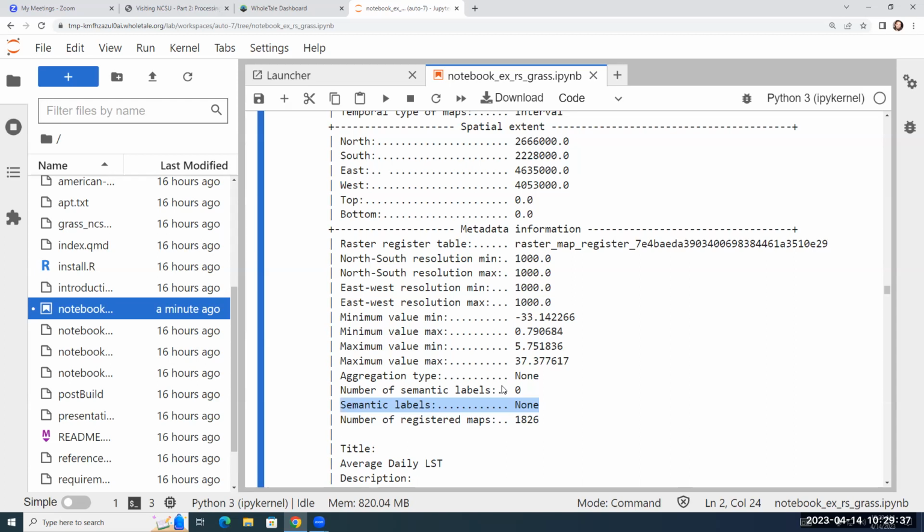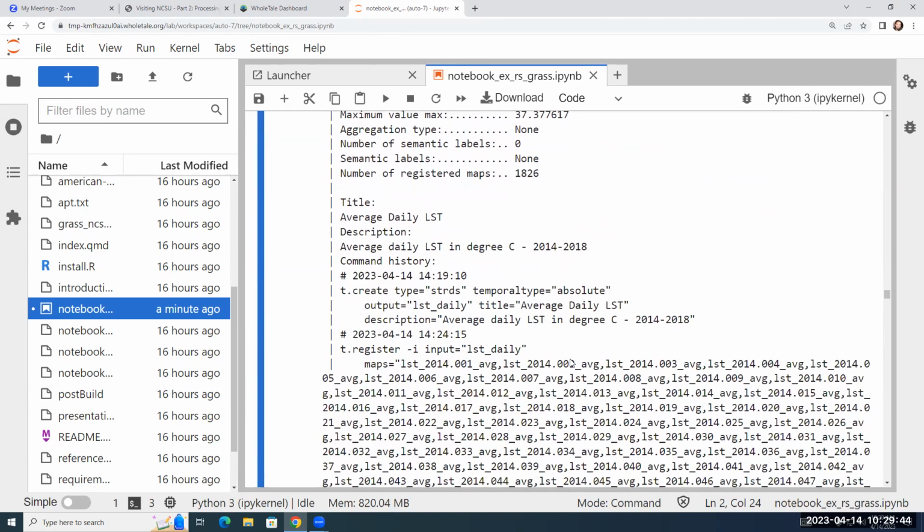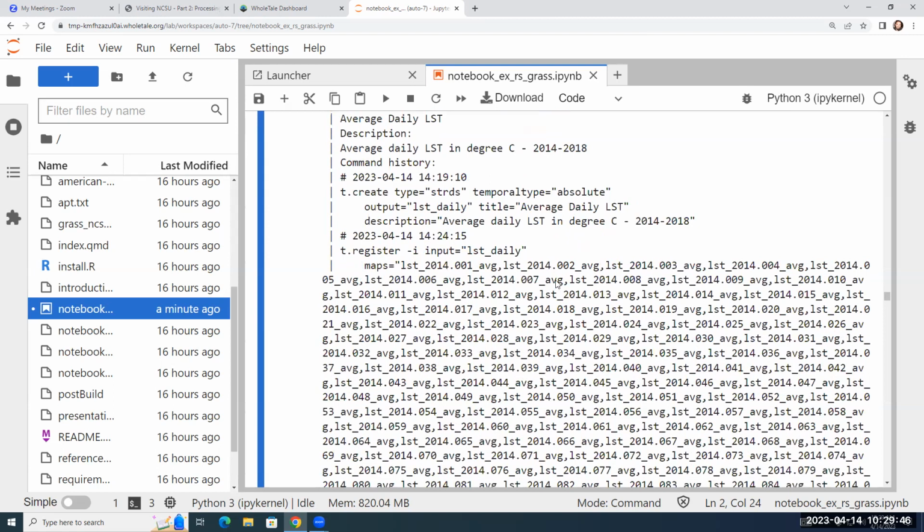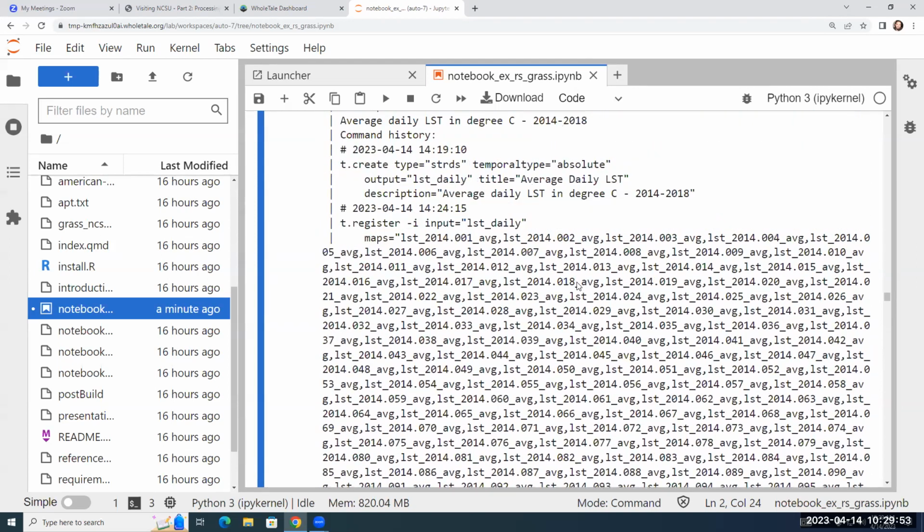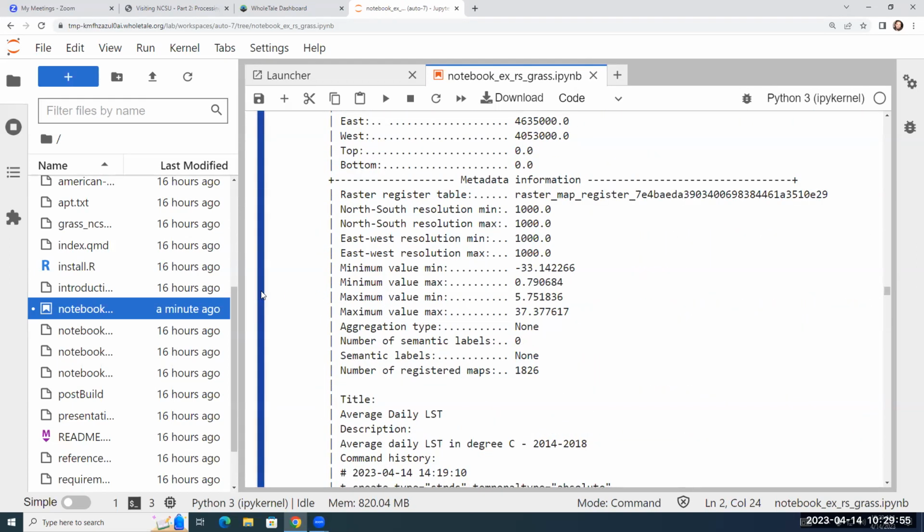And as you see, we have 1,826 maps. And here again, since I passed the list, it extends the object, the list of maps, so it's long. And we will use the trick here again.